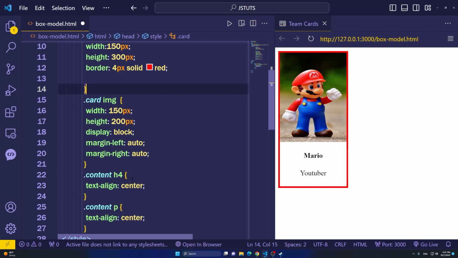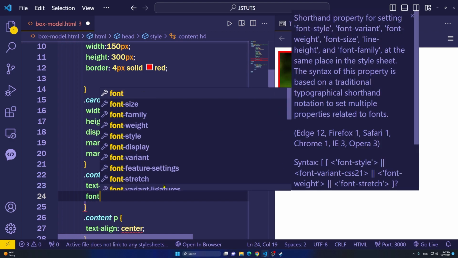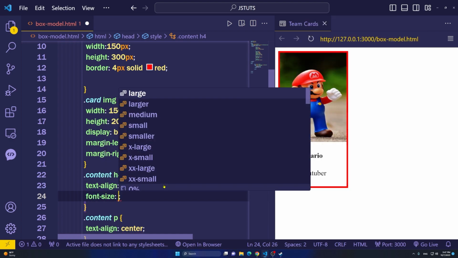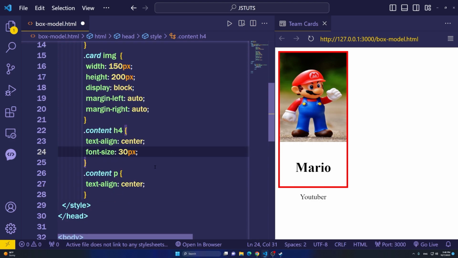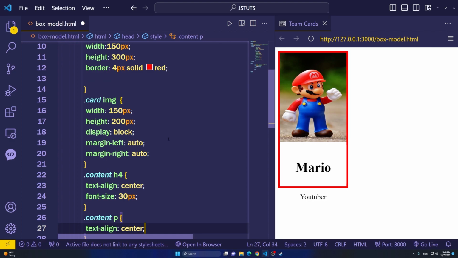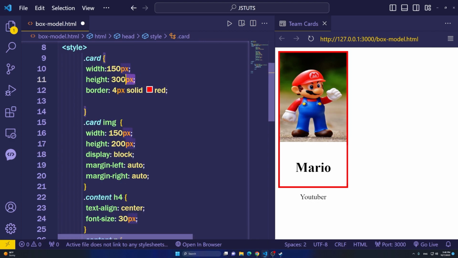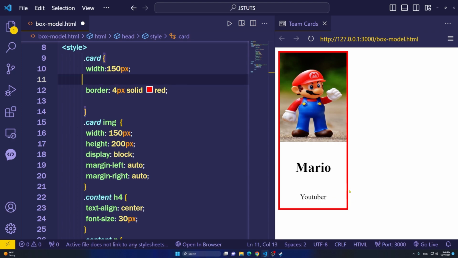So now let's increase the font size of this h4 with the name. I'm going to say font-size 30 pixels. You see it's a little bit huge, but it's okay. I'll be able to manipulate it later. And for the height of the card, I'm going to get rid of it because I want it to cover everything. So you see it says Mario YouTuber here.